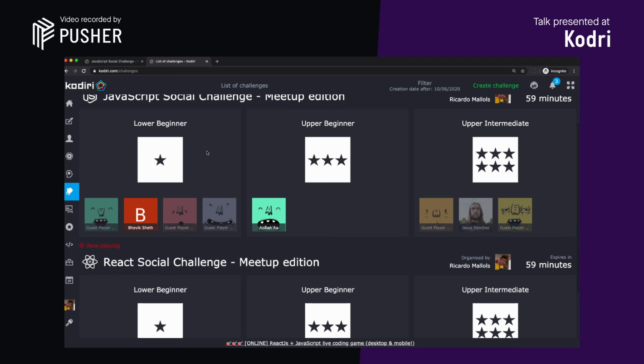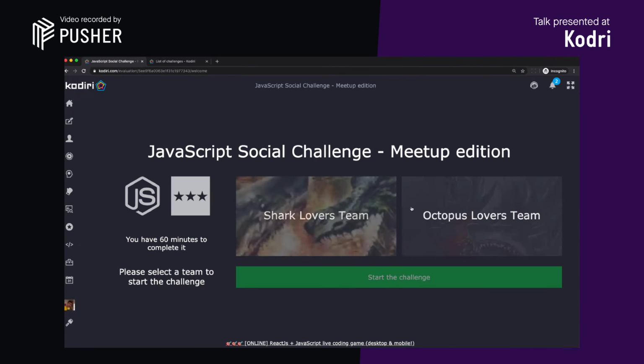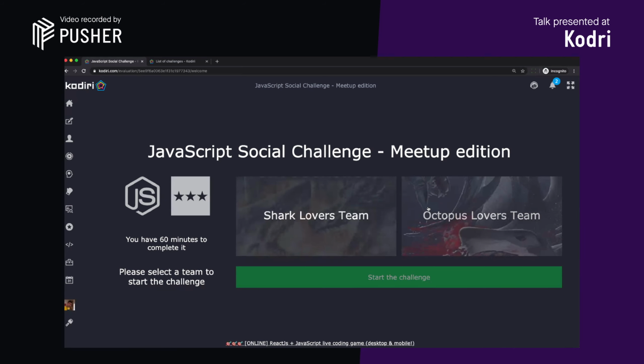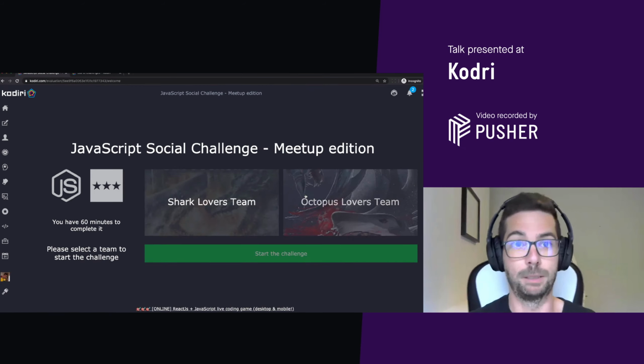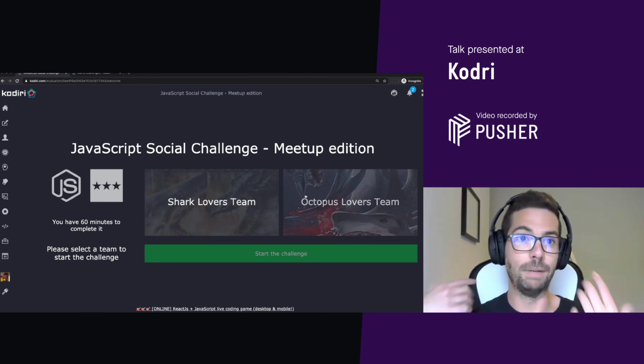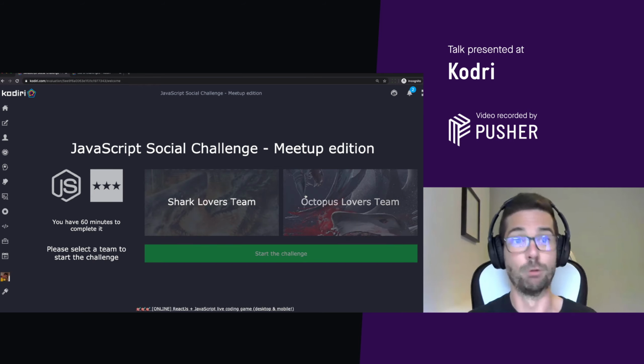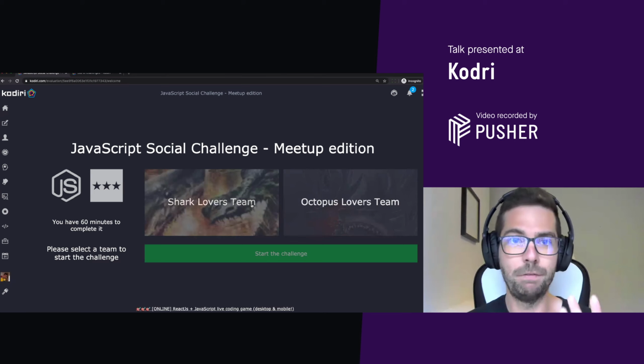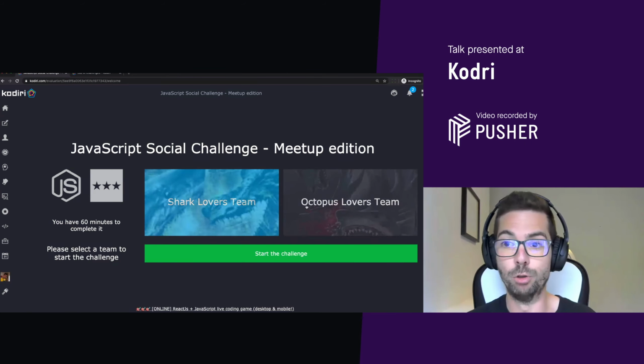So once you select your track, I'm going to start with JavaScript upper intermediate, because of no particular reason. So once you click on it, you'll have to select a team. Yeah. So we at Kodri encourage the social aspect of coding. So we believe that the best way of coding is as a group. Yeah. So even if you play the challenge individually, you'll be assigned to a team.